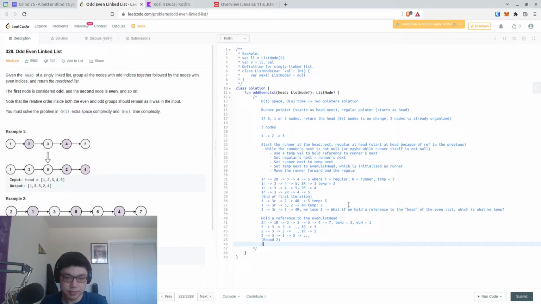Then we go to round 2. 2, 3. This is the runner. 1, 5, 6, 4, 7. Temp is going to be equal to runner's next, which is 6. ELH, the even list head, does not change. So now we want to set our 3's next to 6. And that means we lose this 1 and 5.